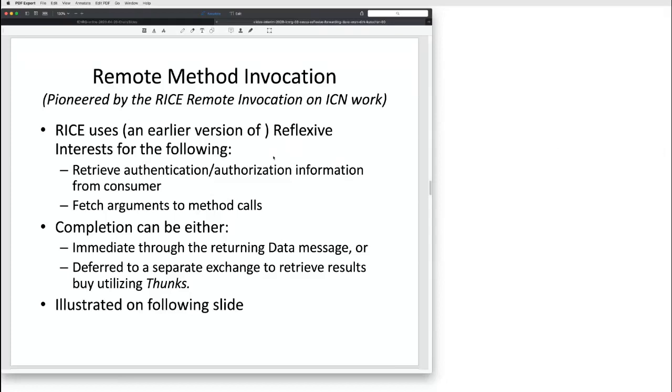So for remote method invocation, this is used for retrieving authentication and authorization information from consumers so it doesn't have to be pushed. And a producer who doesn't want to talk to a given consumer can refuse to even ask for that information. Or if it asks for it, it can look at it as data messages, which are correctly encrypted and signed, and for fetching the arguments to the method calls.